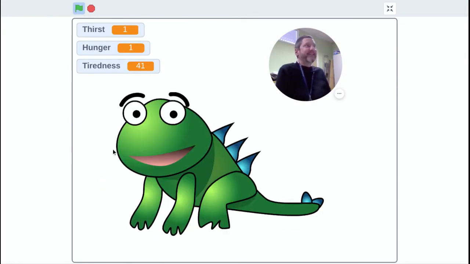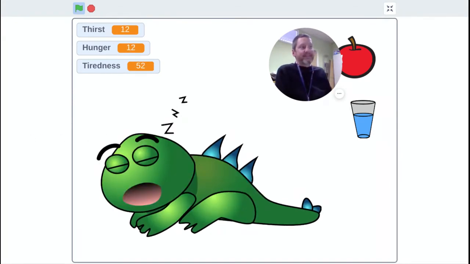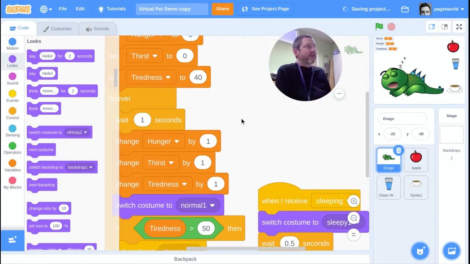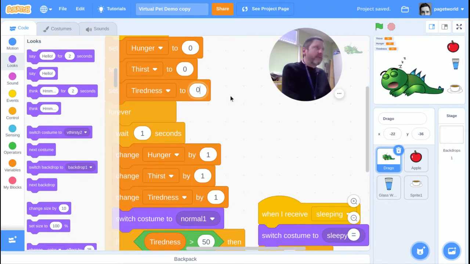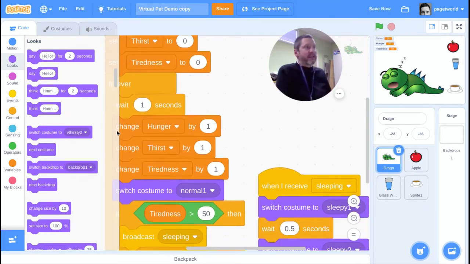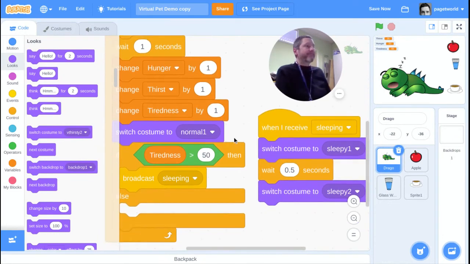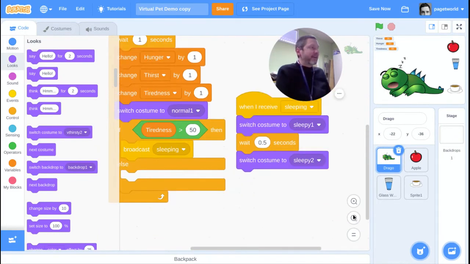Again, always test. Right, 42, 43, 44, 45. Ignore the apple, ignore that. 50. Now he's asleep. Okay, so there we are. He appears to be sleeping. The sleeping animation is working because the tiredness got over 50. Okay, let's put that back to 0 again. Start at 0, and then every tick we change it by 1, right? So there we are. That's the sleeping animation.